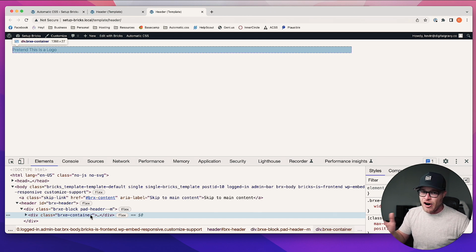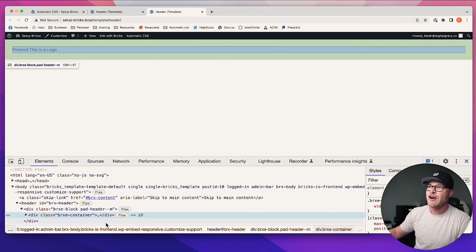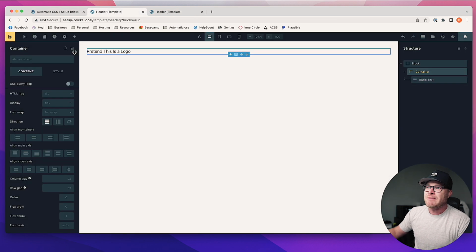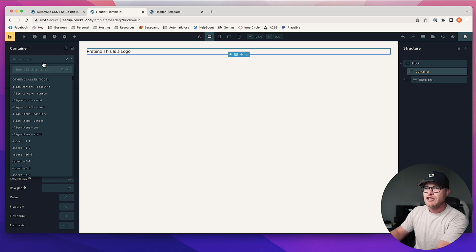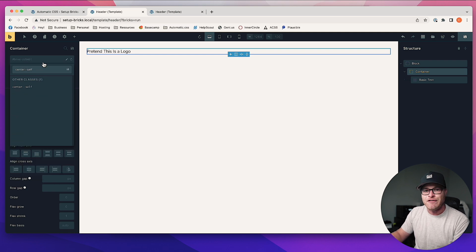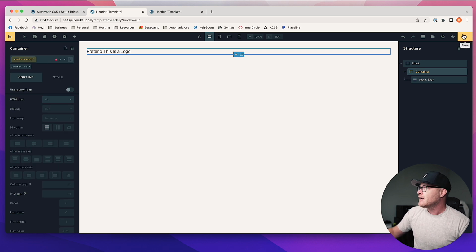The problem is our container is not centered. We need to center our container. Thankfully, Automatic CSS makes this very easy. So with my container selected, I'm going to use the class center self. So it's basically like center myself. And I'm going to hit enter, and I'm going to save.